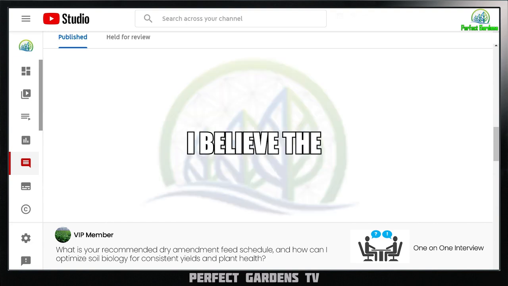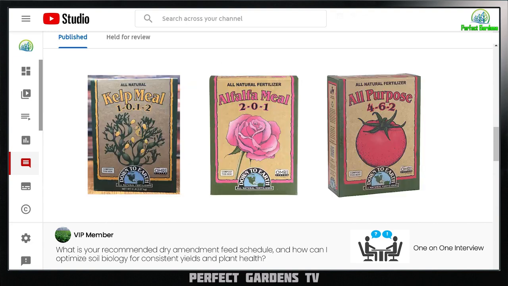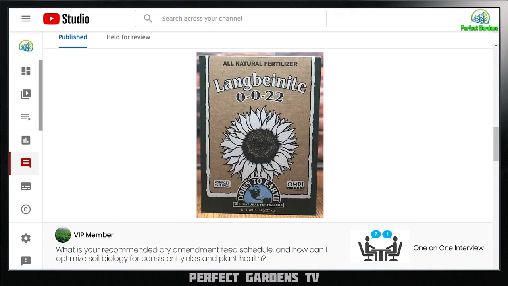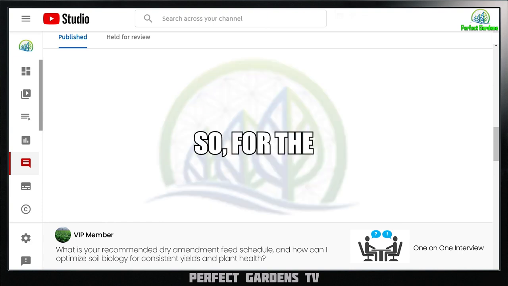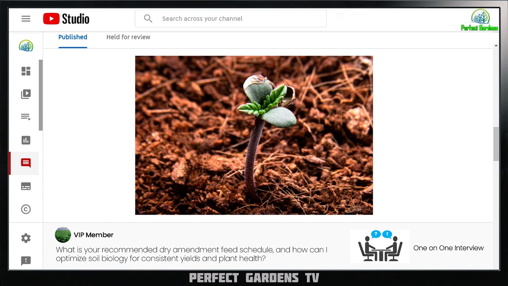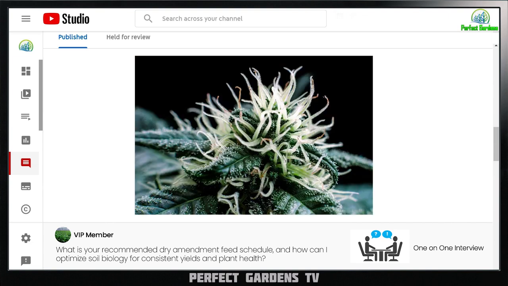I believe the kelp, the alfalfa, and the 4-4-4 all use tablespoons. The langbeinite, I believe, uses teaspoons, 1 to 2 teaspoons per gallon. The alfalfa and kelp are both phenomenal growth hormones that are ideal for vegetative growth, seedlings, and transition, but they're not so ideal as you go into flowering.